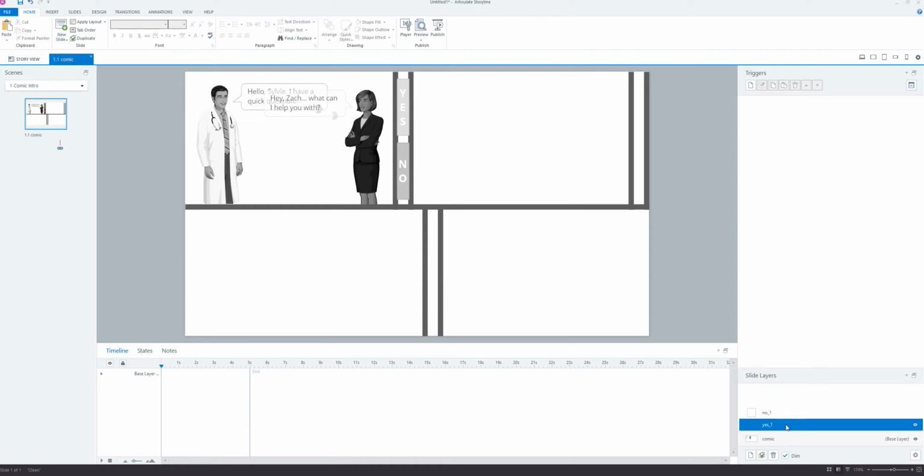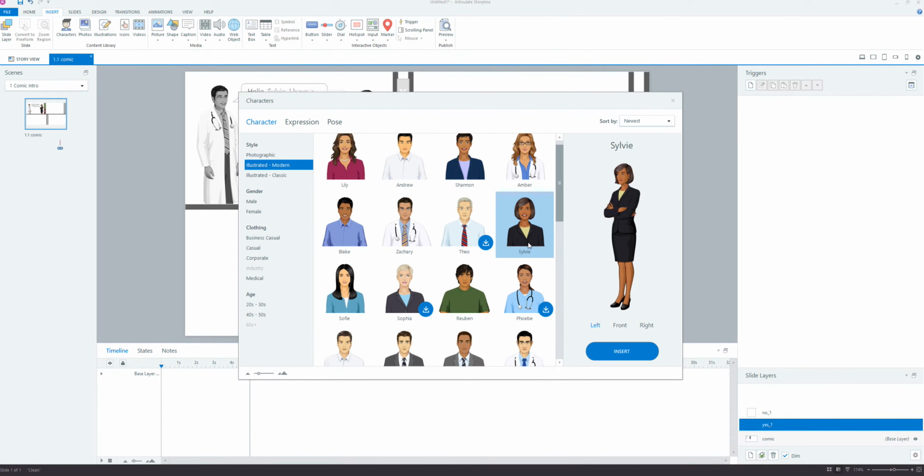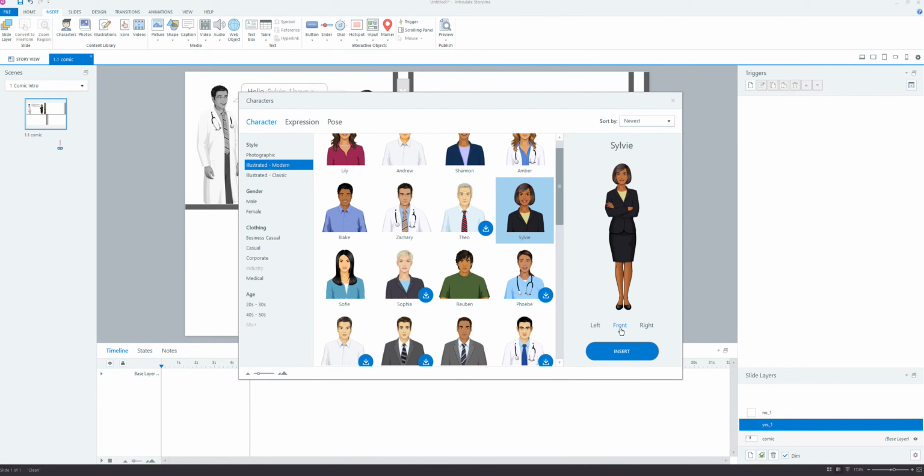So I'm going to have just Sylvie now in this layer. When I said before about why the base layer is going to gray out for you, just so you can still see, this is a perfect example of it, because I'm going to go now to Insert. I'm going to hit Character, and where's Sylvie? There she is. And we'll do a front.